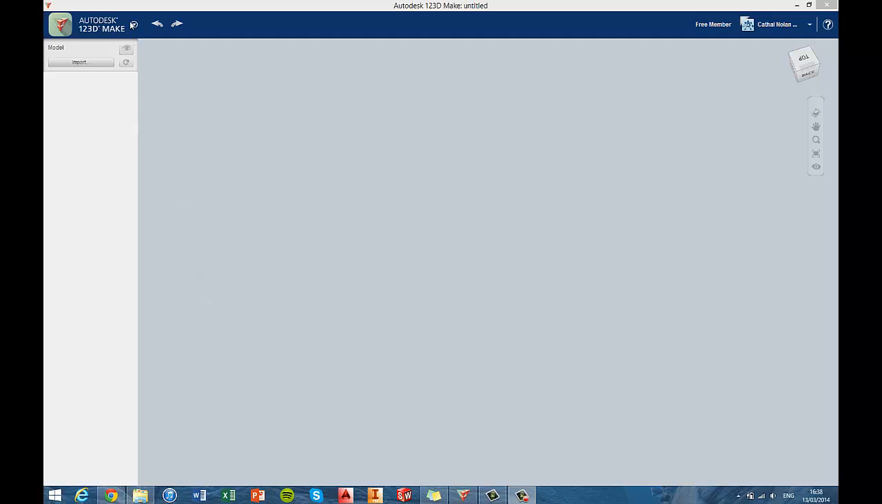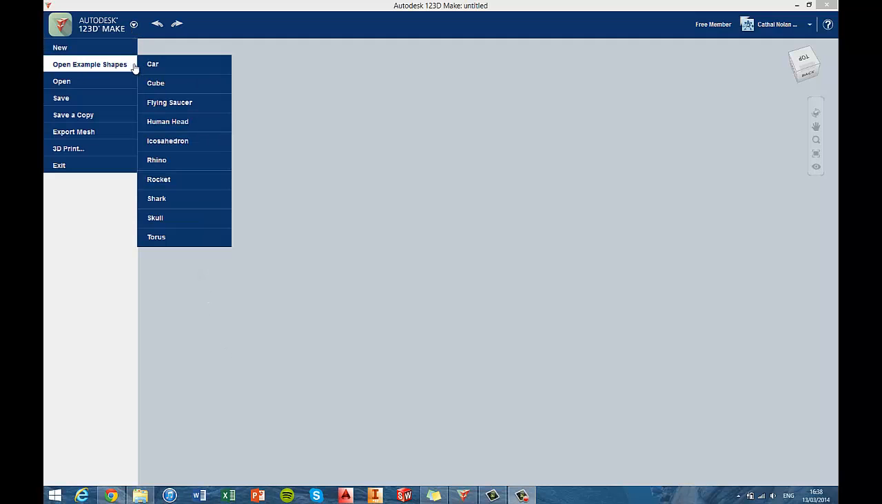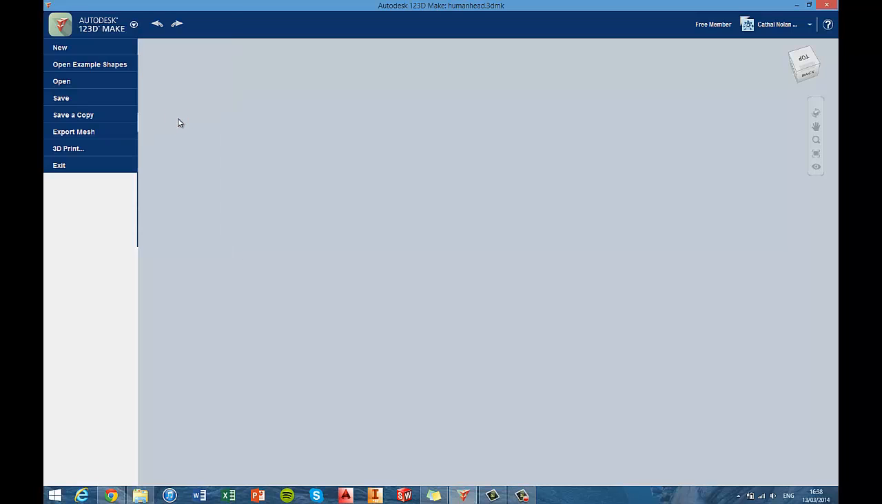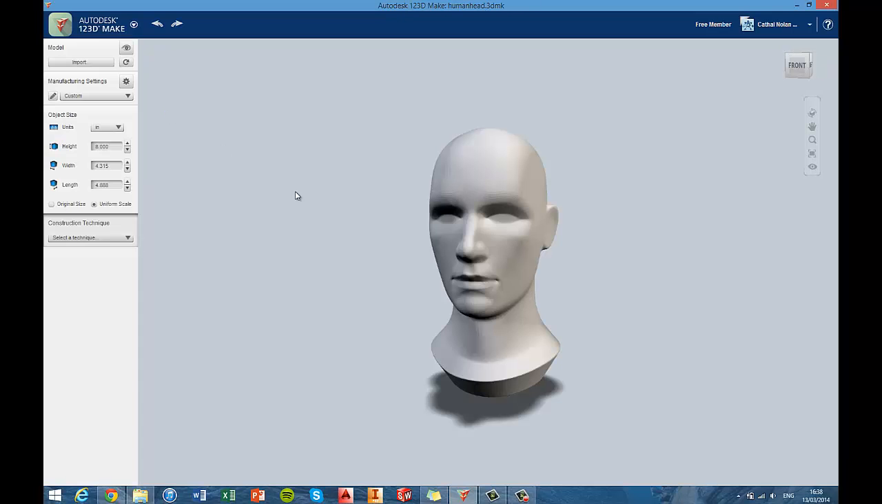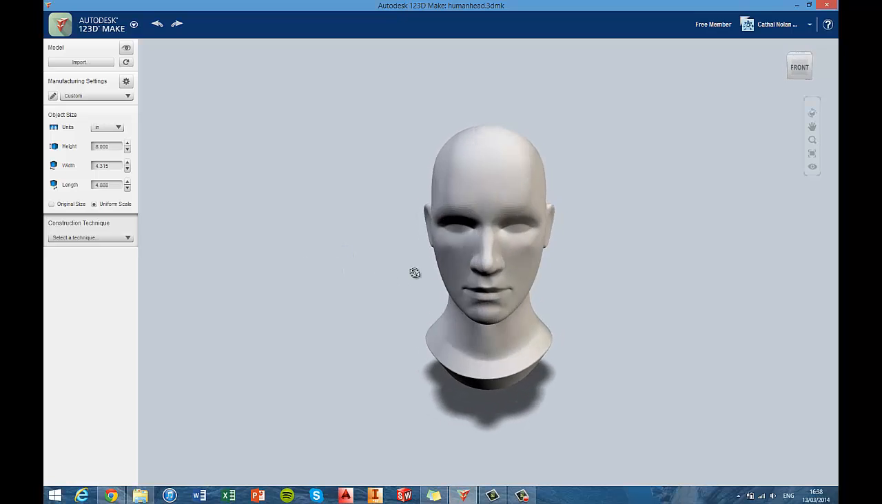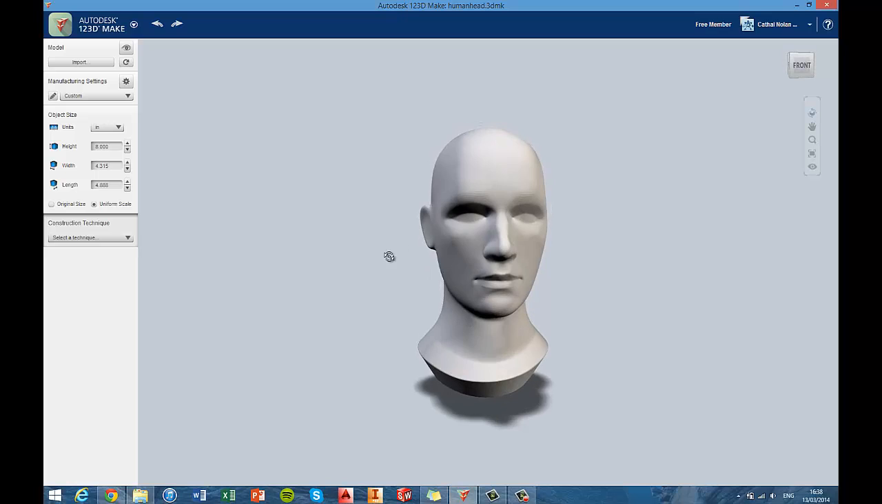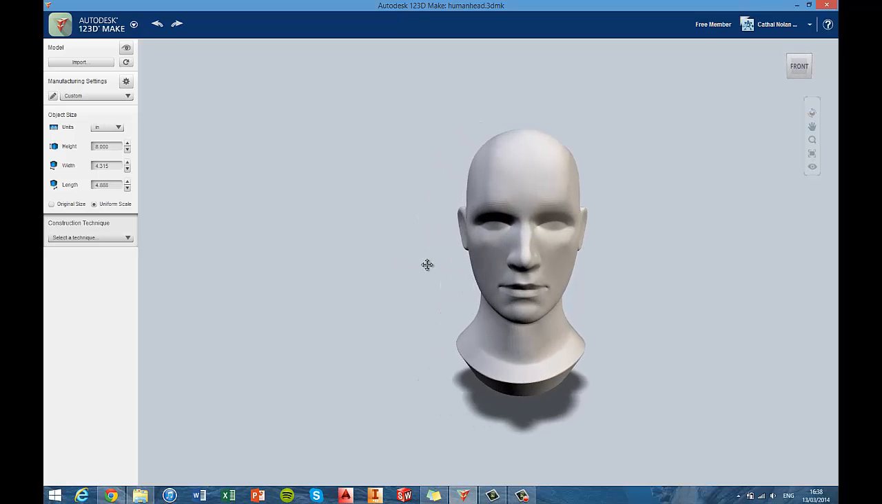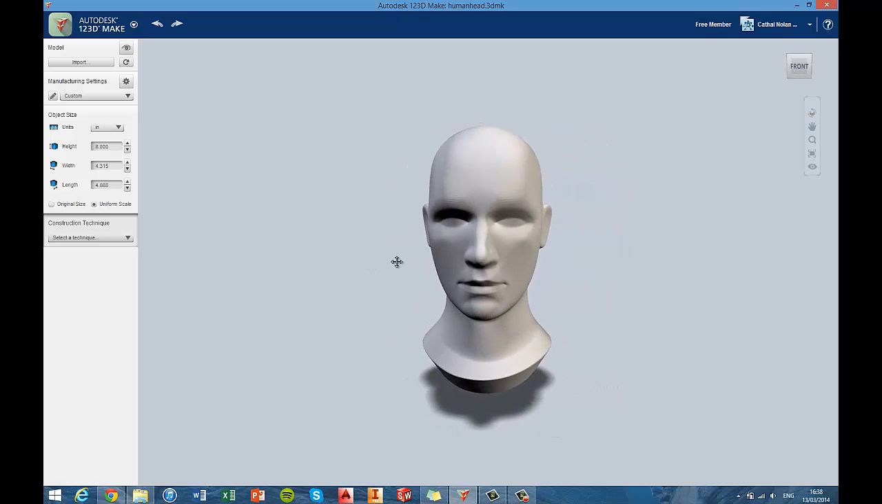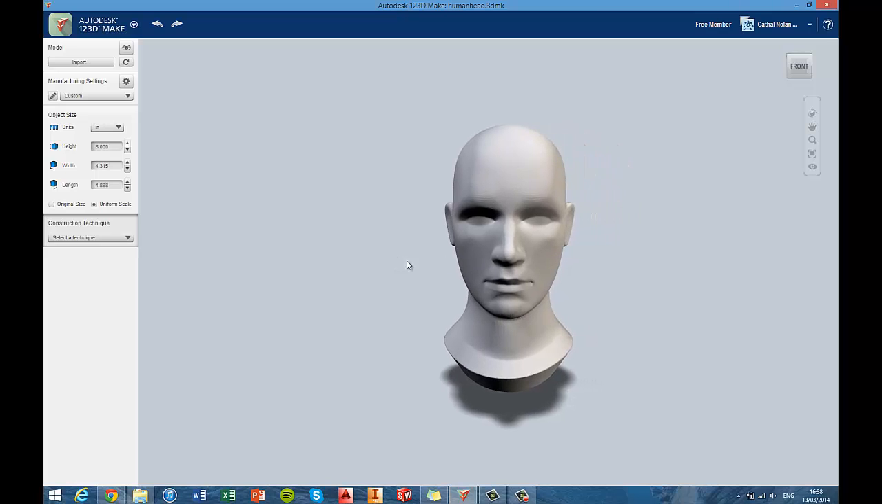We will firstly open an example shape and look at how to alter the different views of the model with your mouse. For the model on screen to rotate, press and hold the right mouse button and move the mouse until the model is in the position that you want. If you want to pan, press and hold the scroll wheel and move the mouse in the required direction.